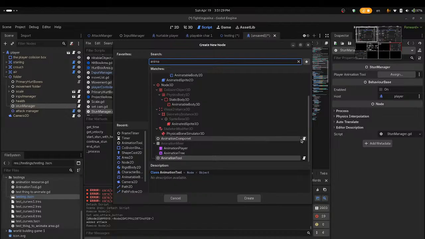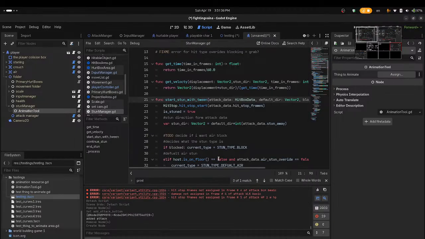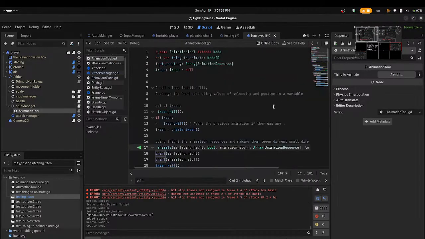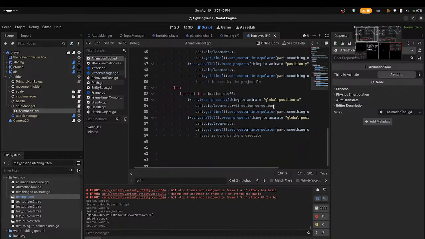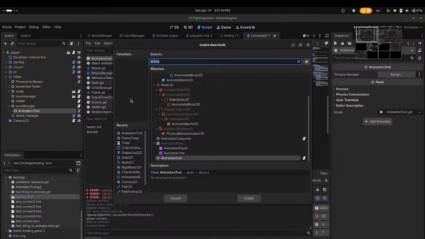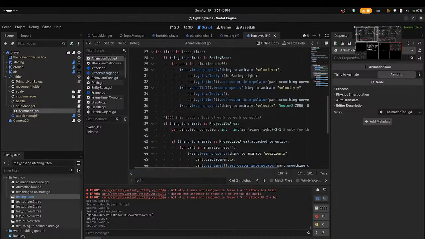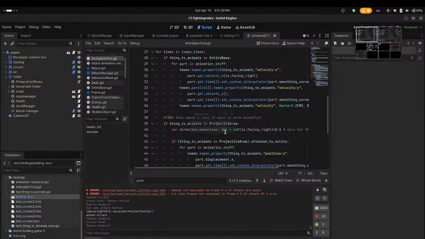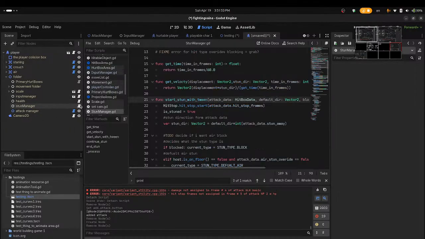Animation component, animation tool. Testing to animate, and testing animation tool. What is this? Why do I have this? I remember this now. Okay. Not now. That is its own problem. And it probably isn't needed for the stun managers from the look of it.